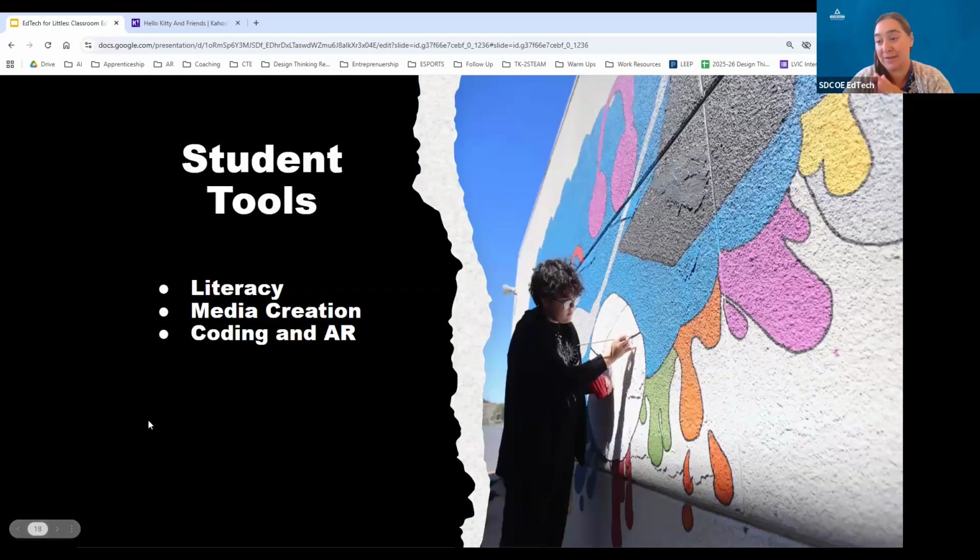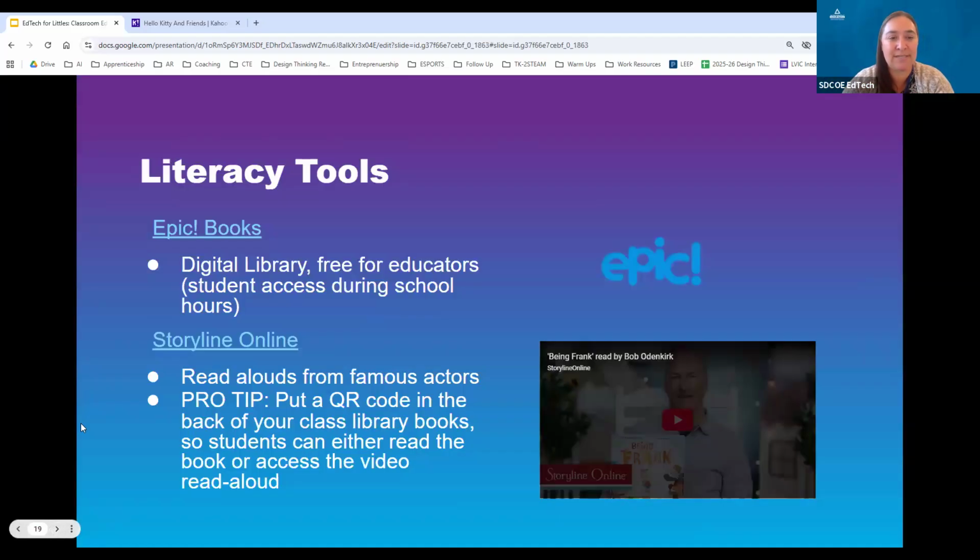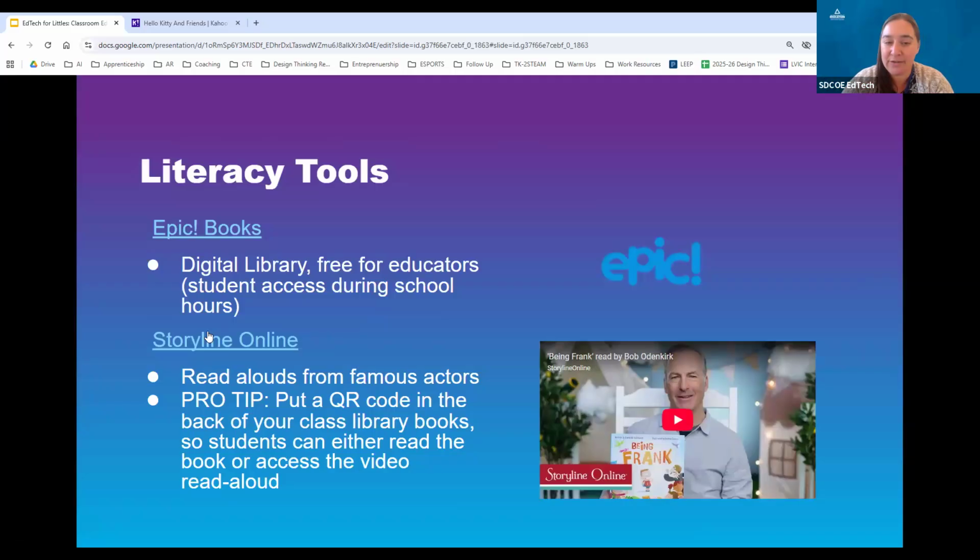Okay, so these ones are going to be student-facing tools. These are tools that even kindergarten could use in a lot of cases. They're pretty easily picked up by kids if you put in the proper supports. Some literacy tools to start us off. Epic Books is a great digital library, free for educators, but it has this weird caveat where it's only accessible to students during school hours. So if you're looking to use it during school, it's perfect because it's this massive library that they could use.